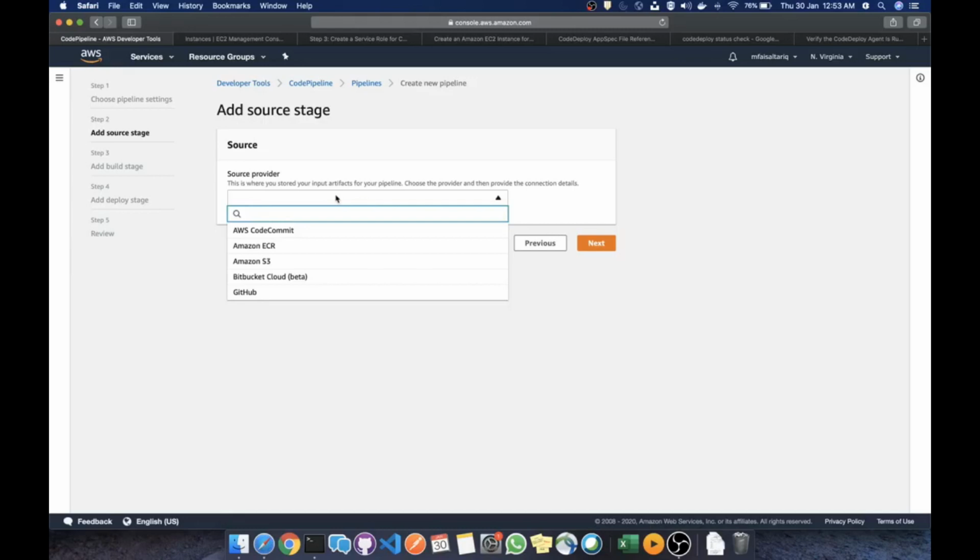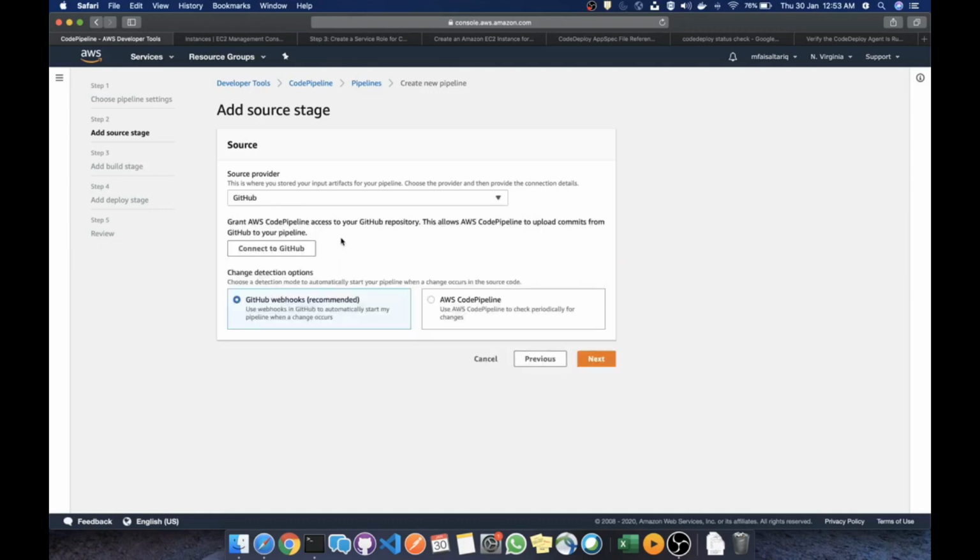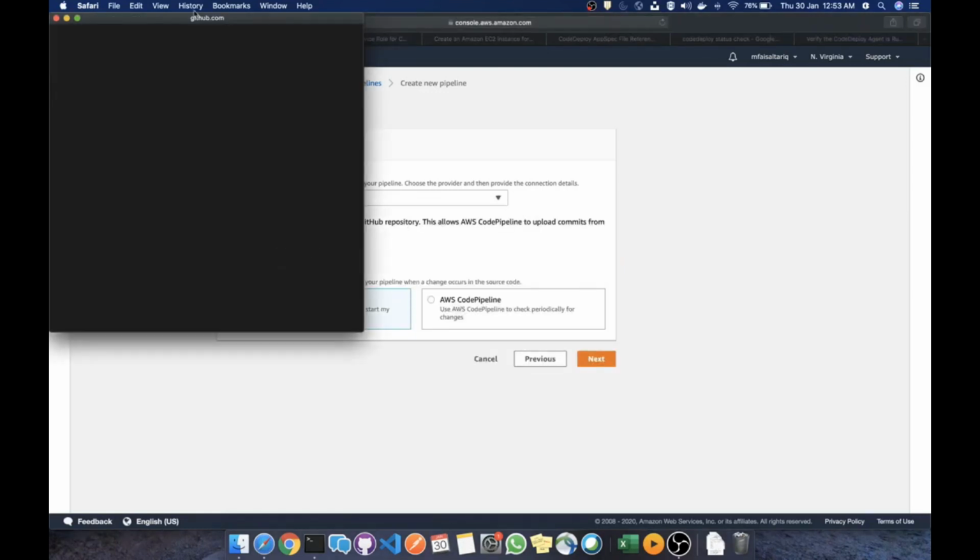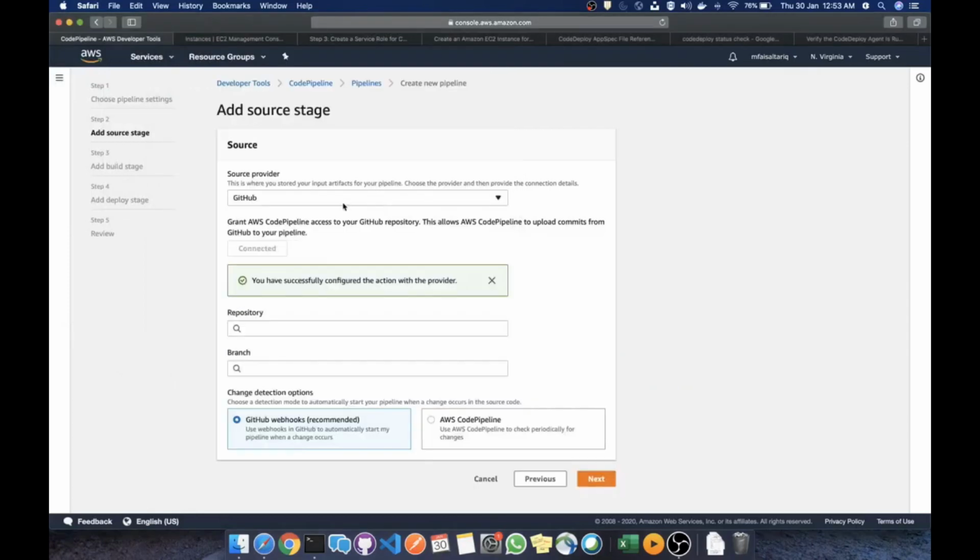Then in the source provider, as we have our code on GitHub, we'll select GitHub from here, and then we'll connect to GitHub. I already have my GitHub account connected with my AWS account, but if you don't have it connected, you'll be presented with a pop-up that would ask you for your username and password, and then would ask you for certain permissions that you need to provide to this particular AWS account in order to access your GitHub account.